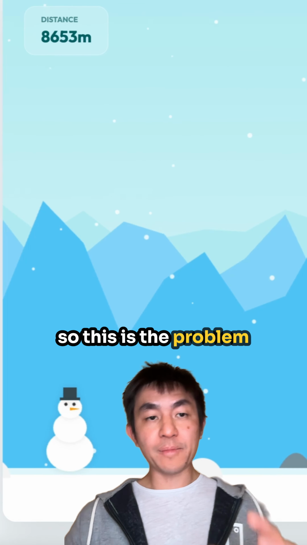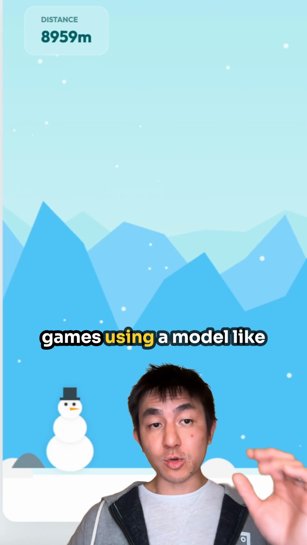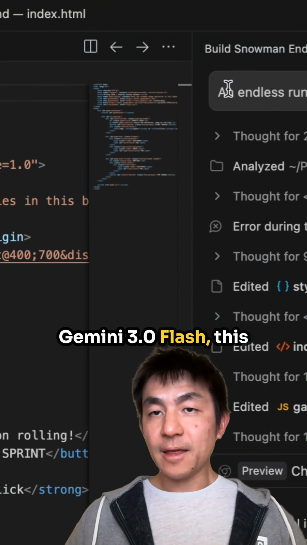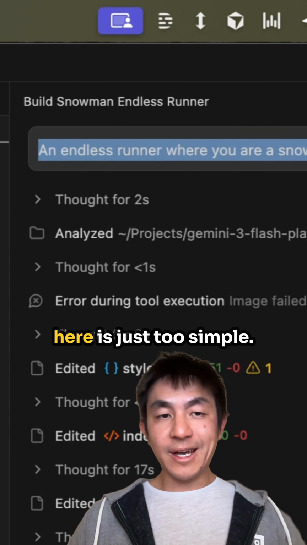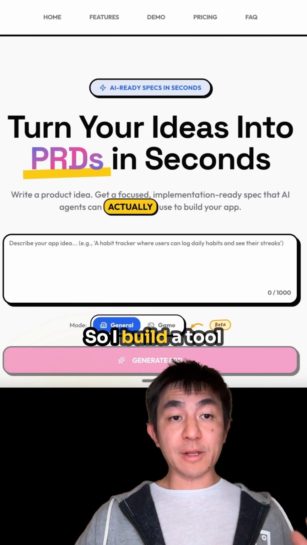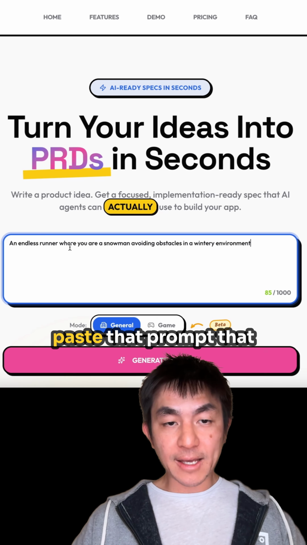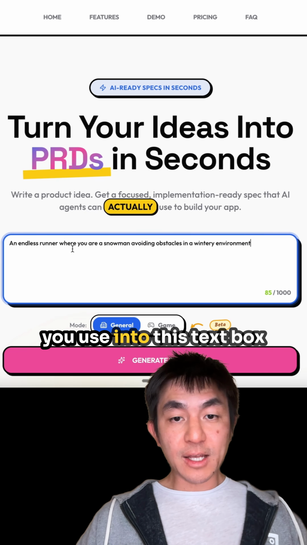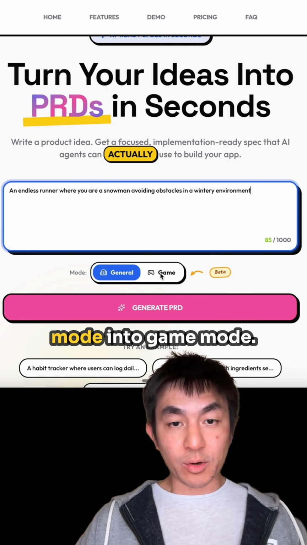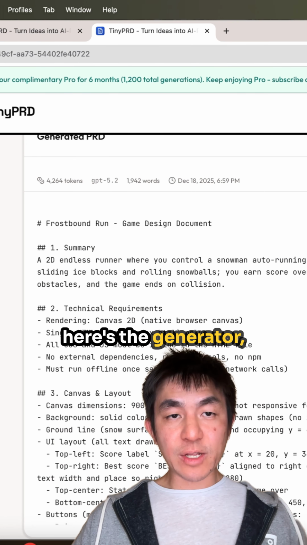So this is the problem when you just one-shot games using a model like Gemini 3 Flash. This prompt that we have over here is just too simple. So I built a tool specifically to solve this problem. It's called TinyPRD. Just paste the prompt that you used into this text box over here, switch this mode into game mode. Here's the generated PRD that has come up.